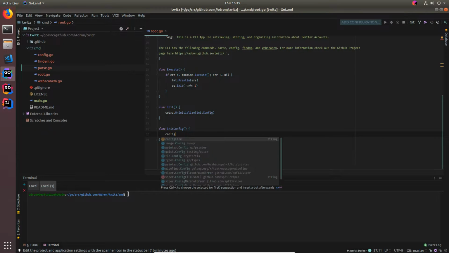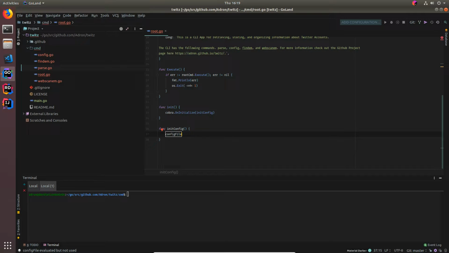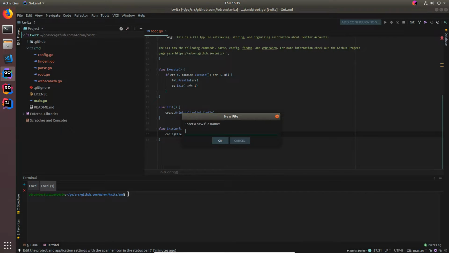So let's say config file is going to be .twitz.yaml. Okay, and I'm going to go over here and add a file called .twitz.yaml.